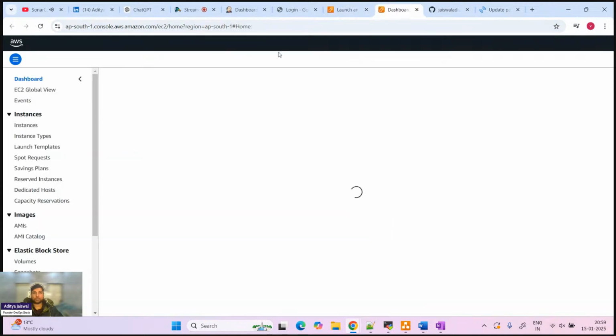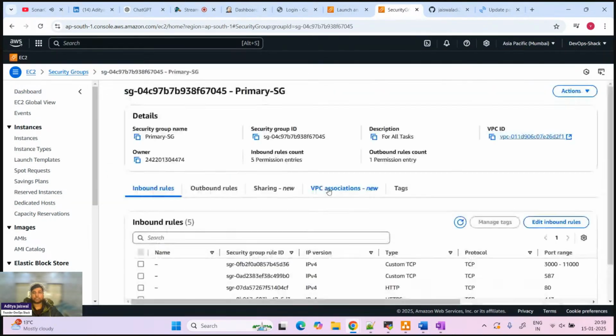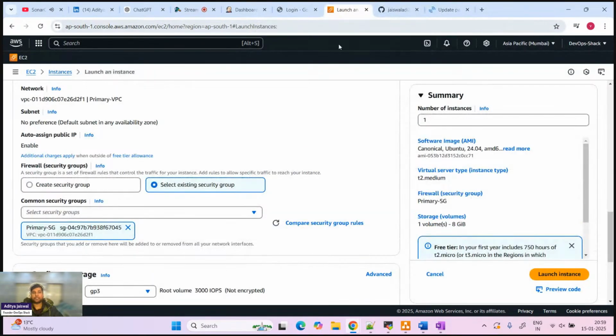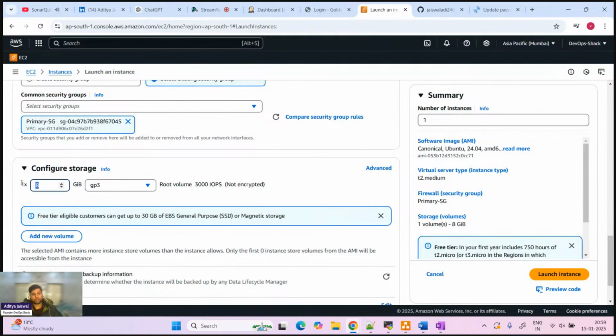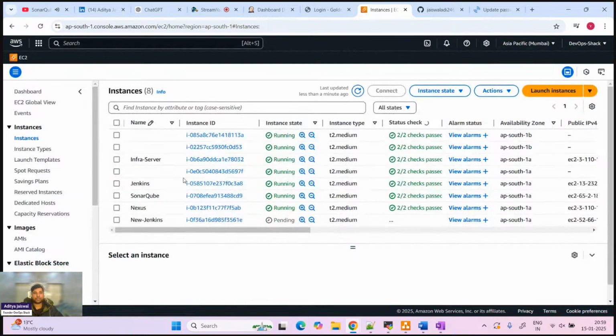Let me show you the security group. In my security group, these are the general ports that I keep open, most of 3,000 to 11,000, because most of the applications get deployed in this range, and the rest are the general ones that we have. Now I can give the storage. I'm going to give storage 25 GB, and it is created.